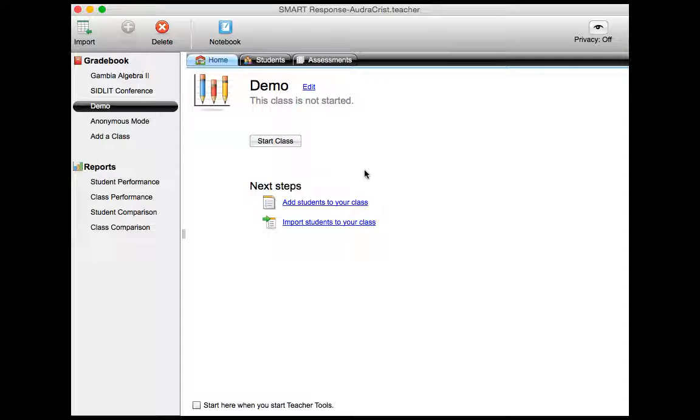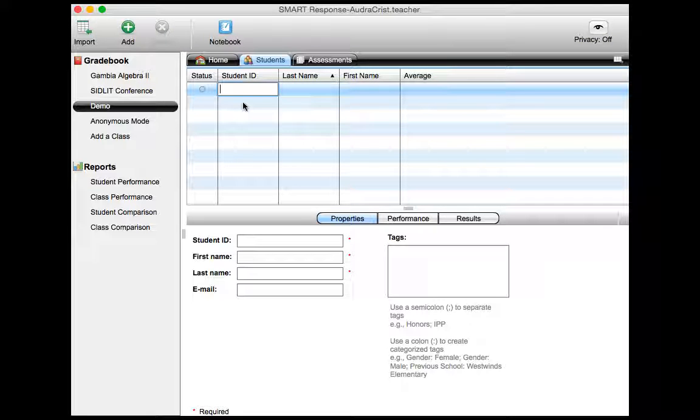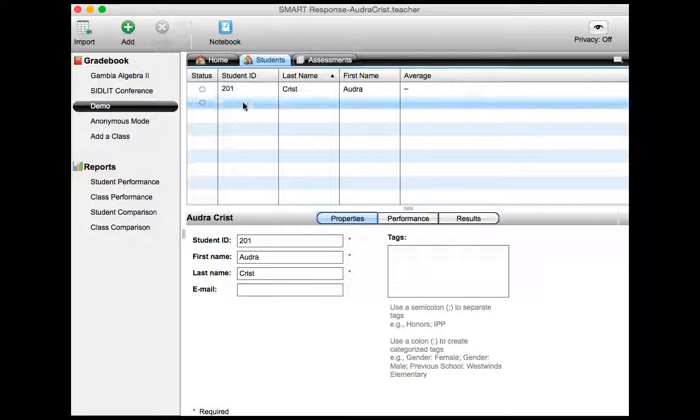If you are adding students to your class manually, you would click on the first link, Add Students to Your Class, and then you would enter a student ID number. Let's say I have second period and it's my first student. And then I'm just going to enter, I'll just put in my name. And that's how you generally do it. And then you would do 202 and then enter the student's name and go from there.